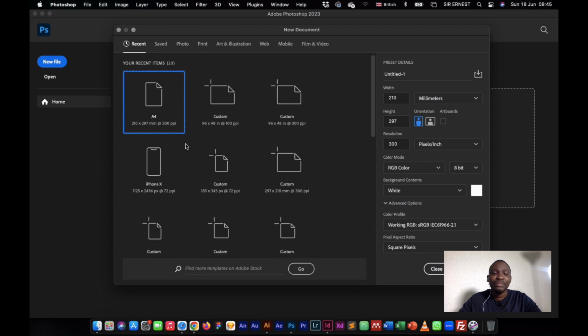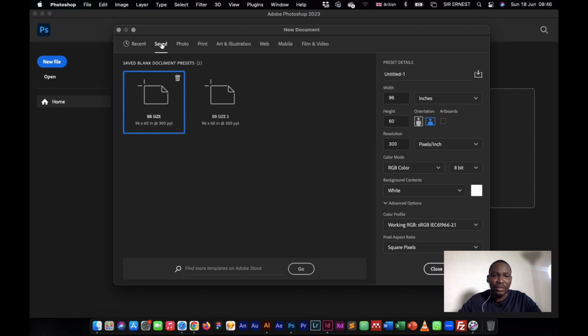Okay, good. Now if you want templates, then you can go for templates and search for templates from Adobe Stock, which will take you online. You can do that, and then off you go. Now saved here allows you to save a custom size that you use for some time. For instance, if I have a 4x8 banner size that I frequently use, then I can customize that size here and then save it.